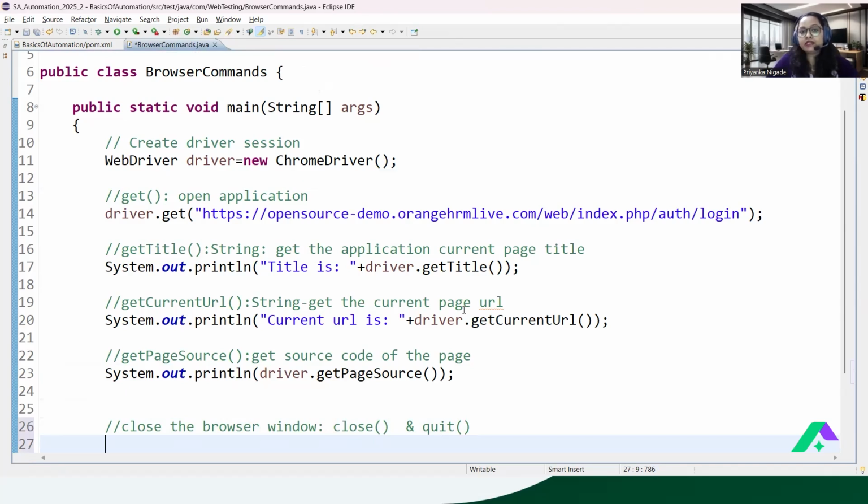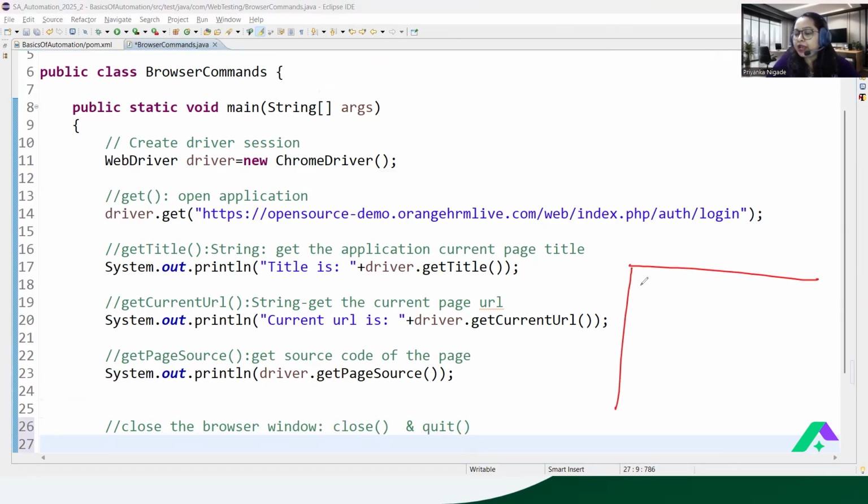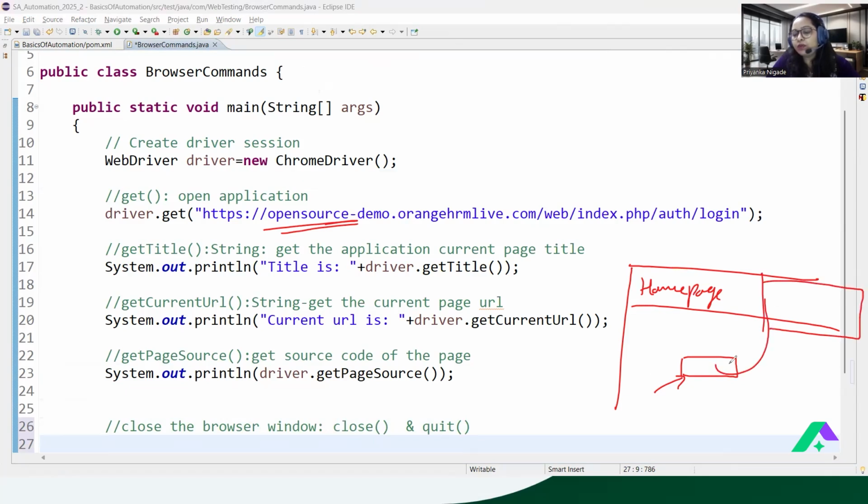There might be a case, suppose I'm interacting with the application. This is my browser, correct? And I have opened some application. Currently I have opened Orange HR, so this is my home page. Once the home page opens, suppose on this page I interact with some button or link, and as soon as you click, it opens another tab, another window. So here I have two pages for the current scenario.